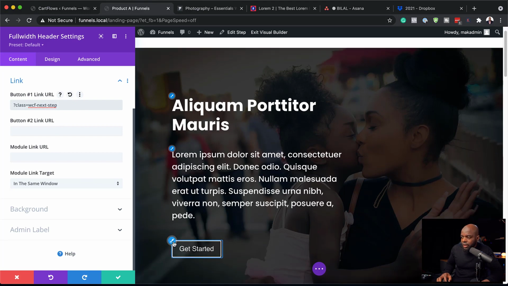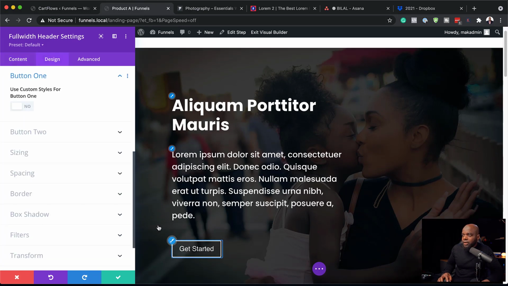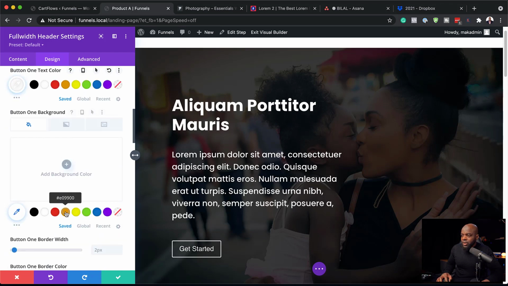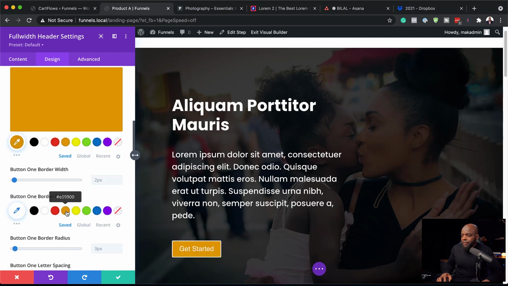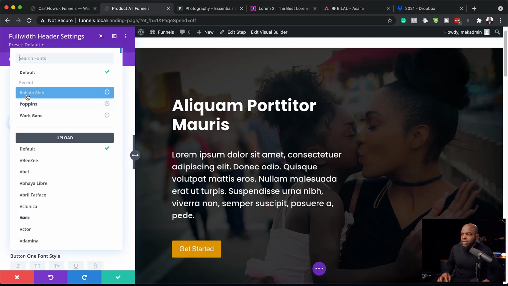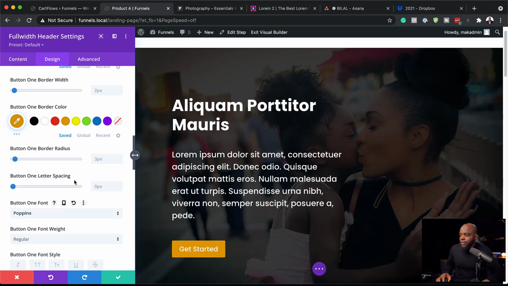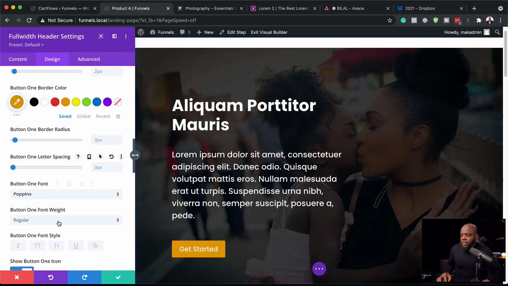So I'm going to click on this paintbrush icon, activate use custom styles for button. And let's start by giving this a color. So this is going to be my text color. Next, I'm going to give this a background color, and I'm also going to give this a border color. And finally, to have consistency, I'm going to make sure that my text there is also set to Poppins. And then I'm just going to set this to, say, semi-bold.